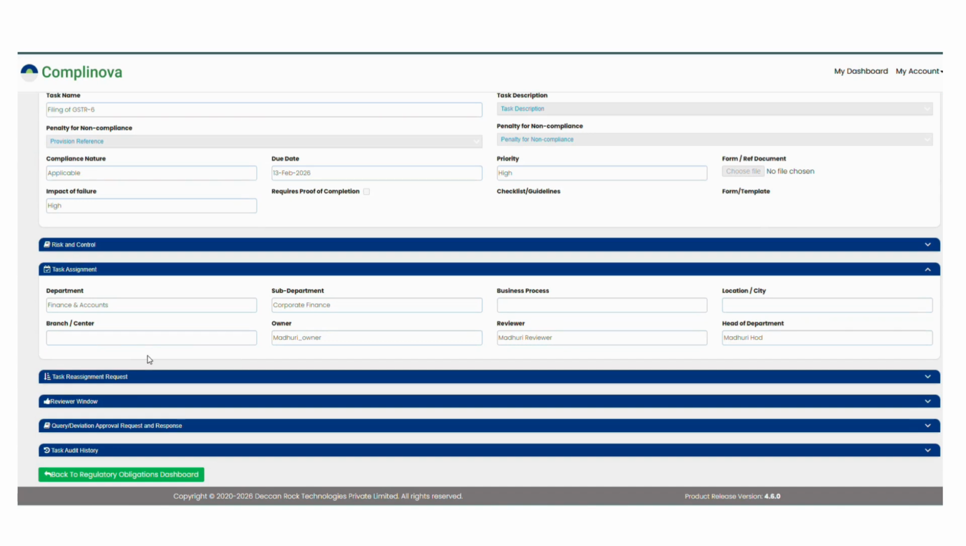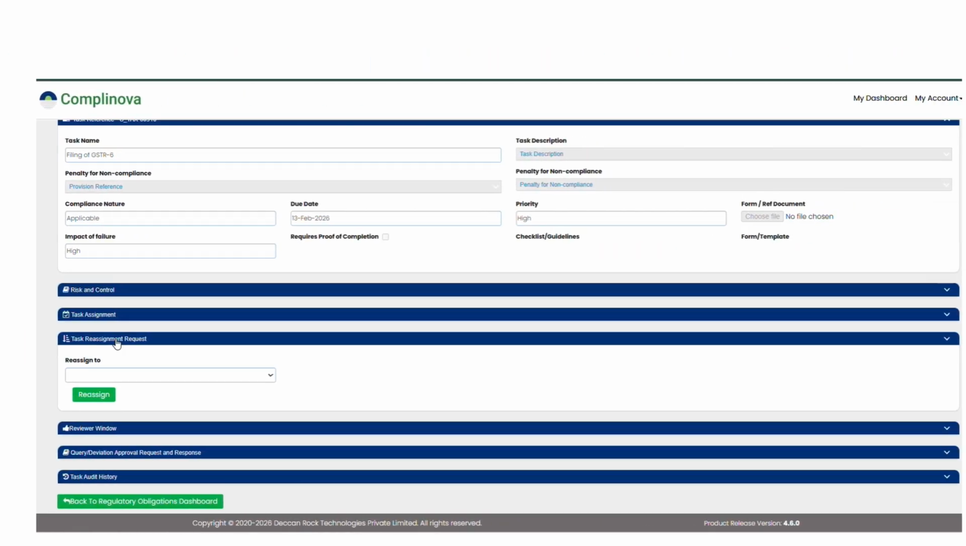In the Task Assignment drop-down, you can view the details of the person to whom the task has been assigned. This helps the reviewer quickly identify the task owner and relevant information before proceeding with the review. Reviewers and admins can directly reassign the task to another available person using the drop-down option. However, the owner cannot reassign tasks directly and can only raise a reassignment query.